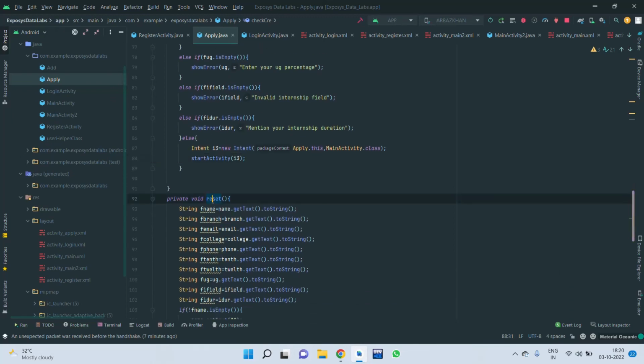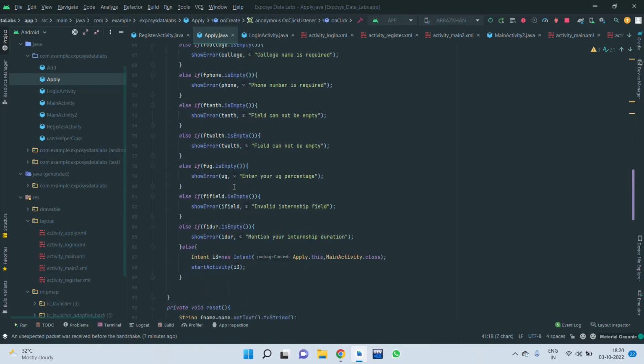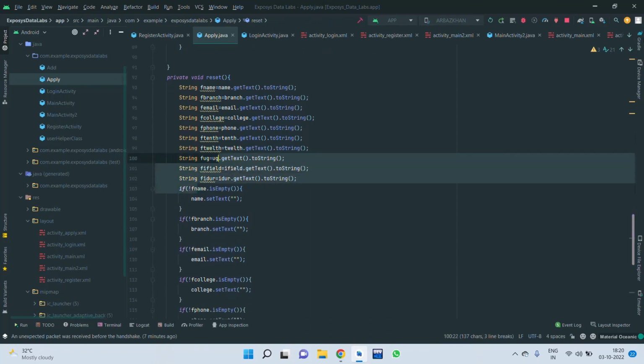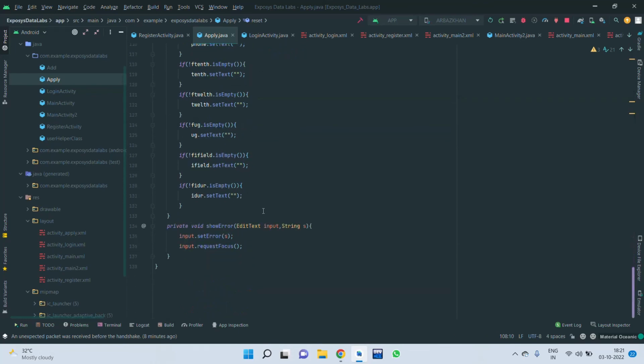And now here is the reset method. If I click on the reset button, the reset method is invoked. And in the reset method, what do we have? If fname dot is empty, suppose this field has some input, suppose Arbaz Khan, that means it is not empty. You can see the negation symbol here. So if this field is not empty, it makes it empty: name dot set text with nothing in that field. So this simply resets all the fields when I click on the reset button.